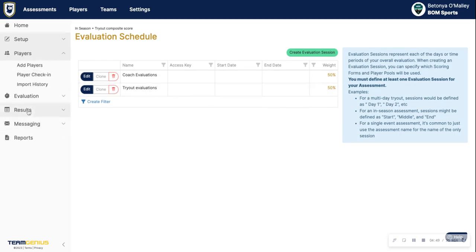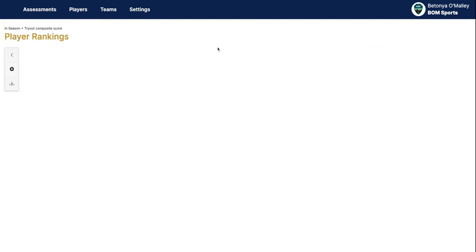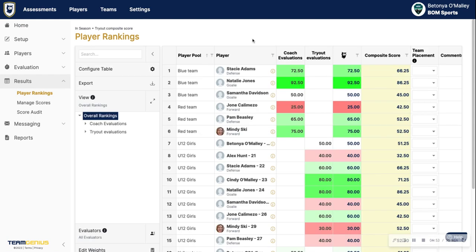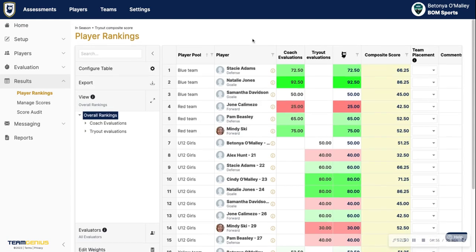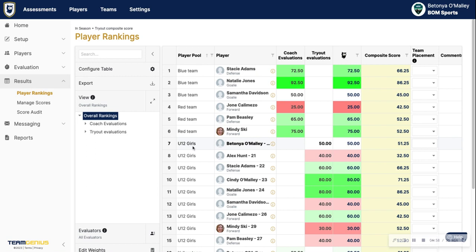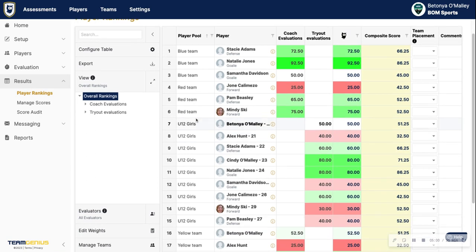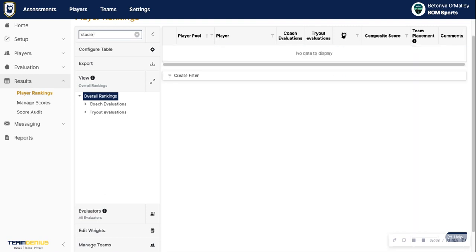But if we go to results, player rankings, you can see here, coach evaluations went ahead and scored some people in that and then moved them all into just one player pool for the U12. So here we can see Stacy, for example. If we type in Stacy specifically here, that way we can really drill down.